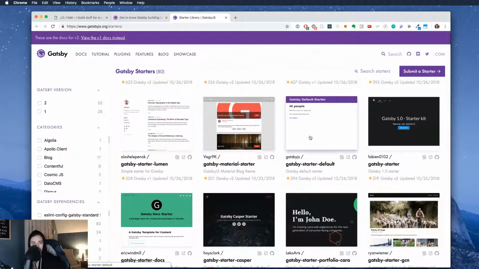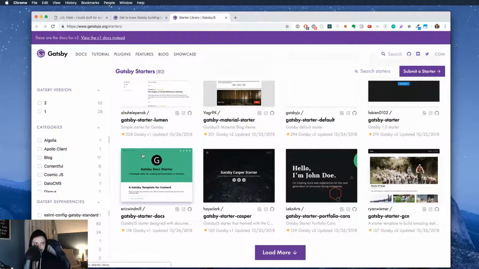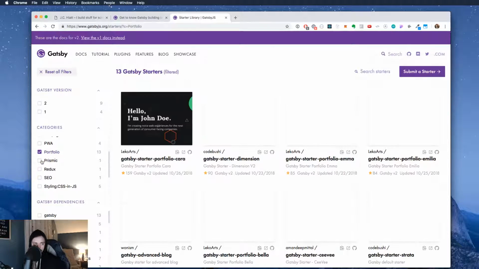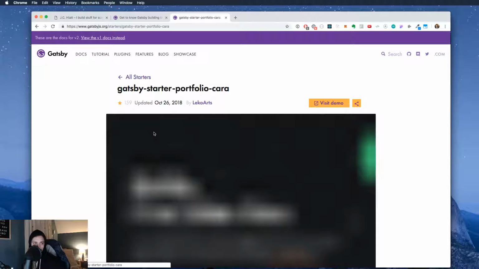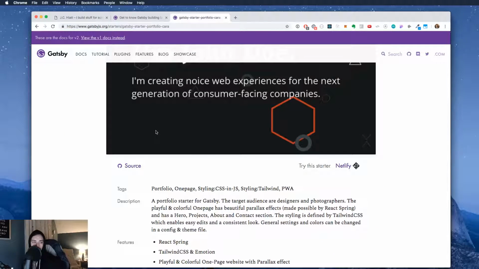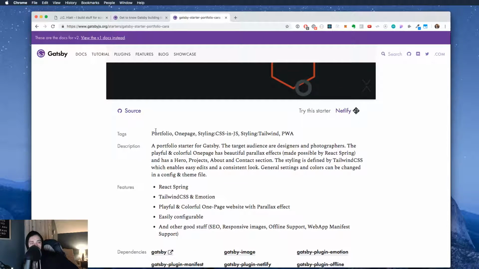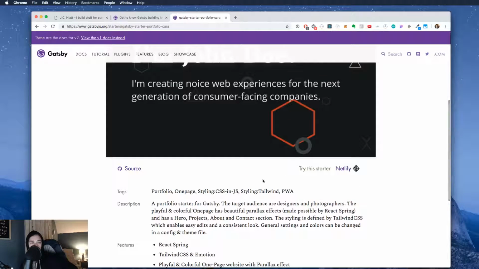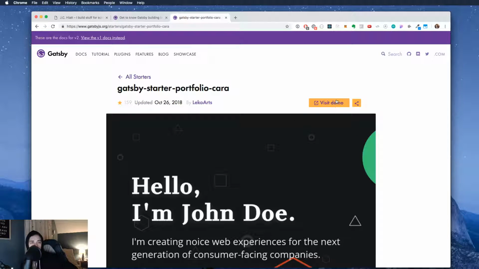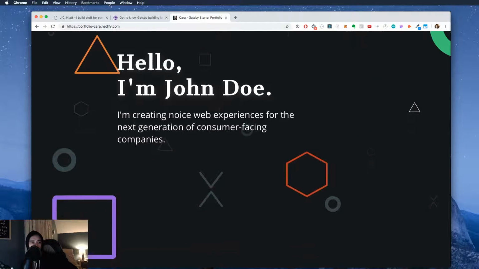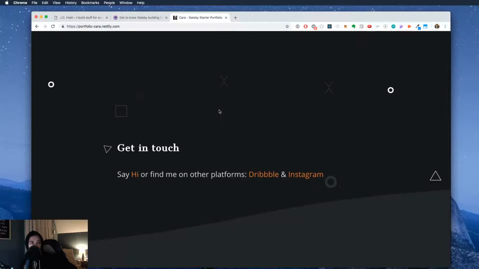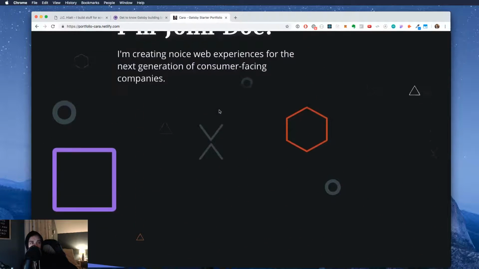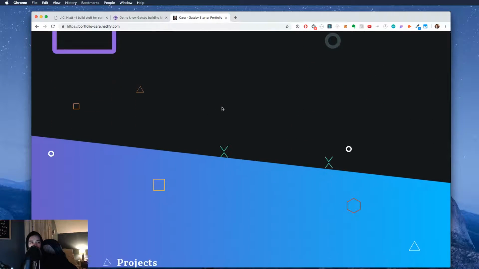Let's see if anything sticks out to me. I wonder if there's anything for portfolio. Yes, let's do that. Okay, what is this? That's pretty good. React Spring tailwind animation. Let's see the example. Does it also have a blog? Because that would be awesome. Yeah, I'm sure I could integrate one, but this is pretty nice.